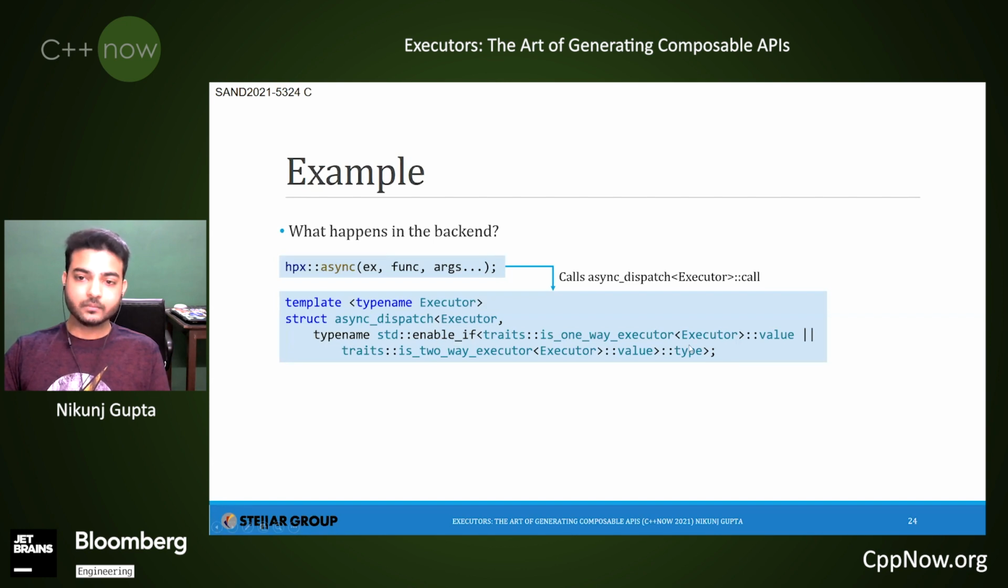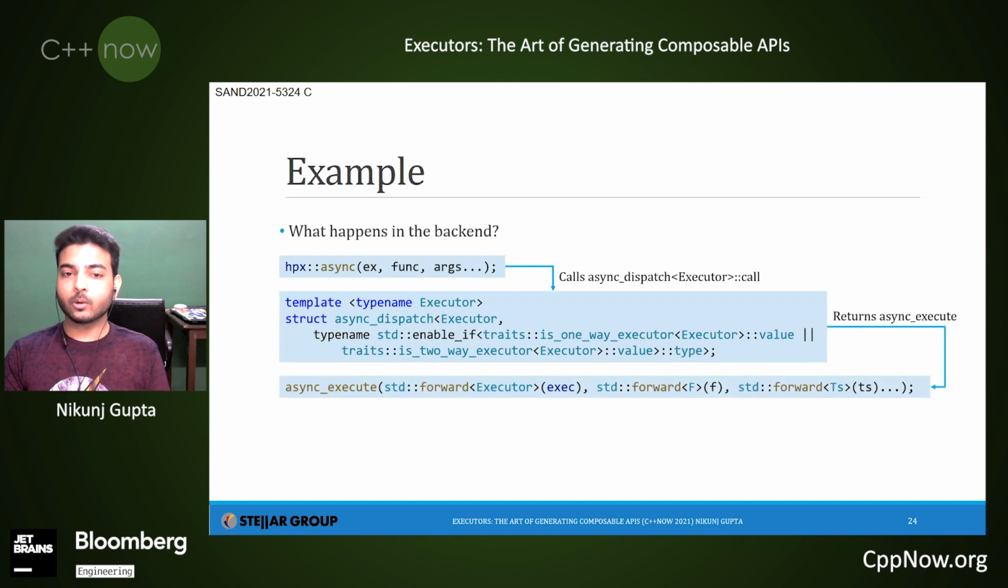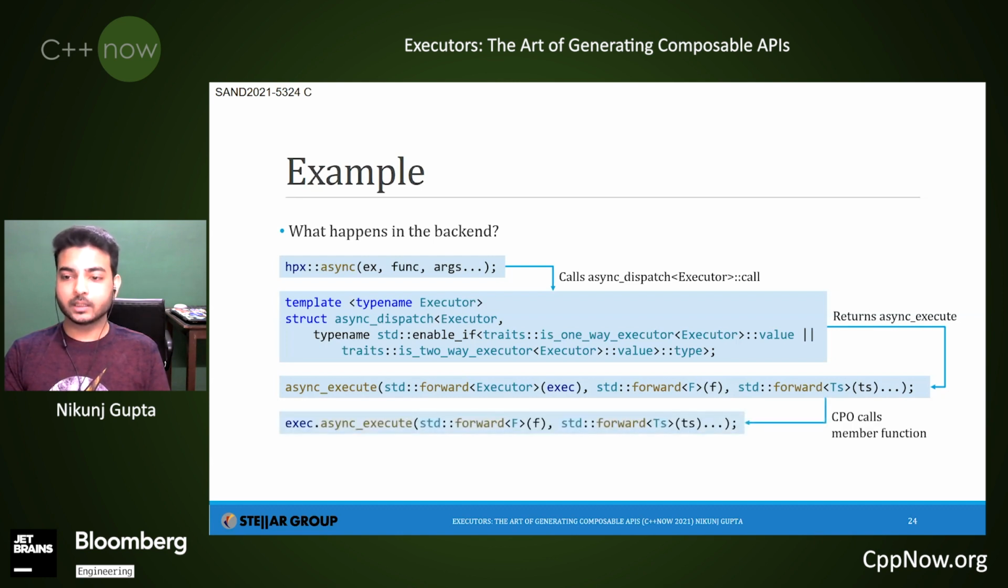We use enable_if to make sure that the executor that we are providing is either a one-way executor or a two-way executor. And based on that, we ensure that we call the async execute only if that executor is a one-way executor or a two-way executor. Now, within the async execute function, the CPO calls the member function of the executor itself. So this async execute method is the CPO that I described in the previous slide that takes in the executor, the function, and the arguments of the function, and it essentially calls the executor's async execute method.